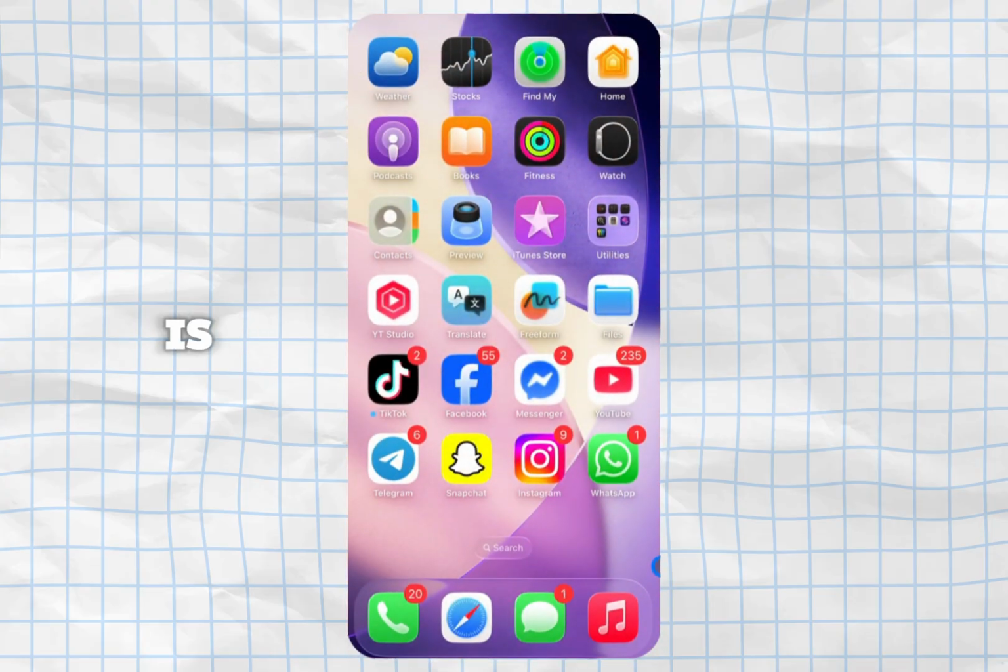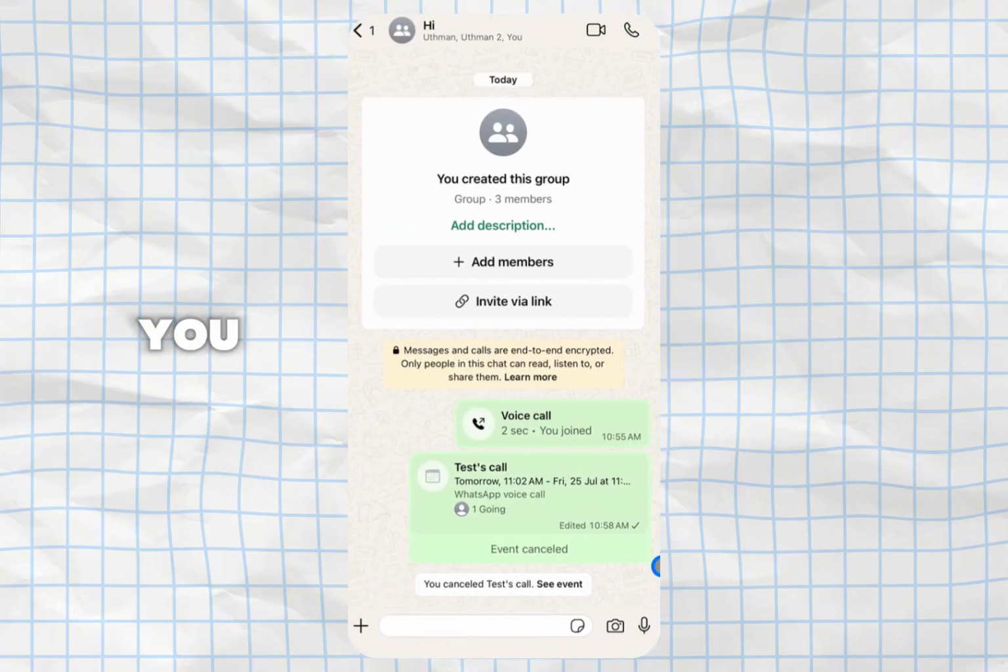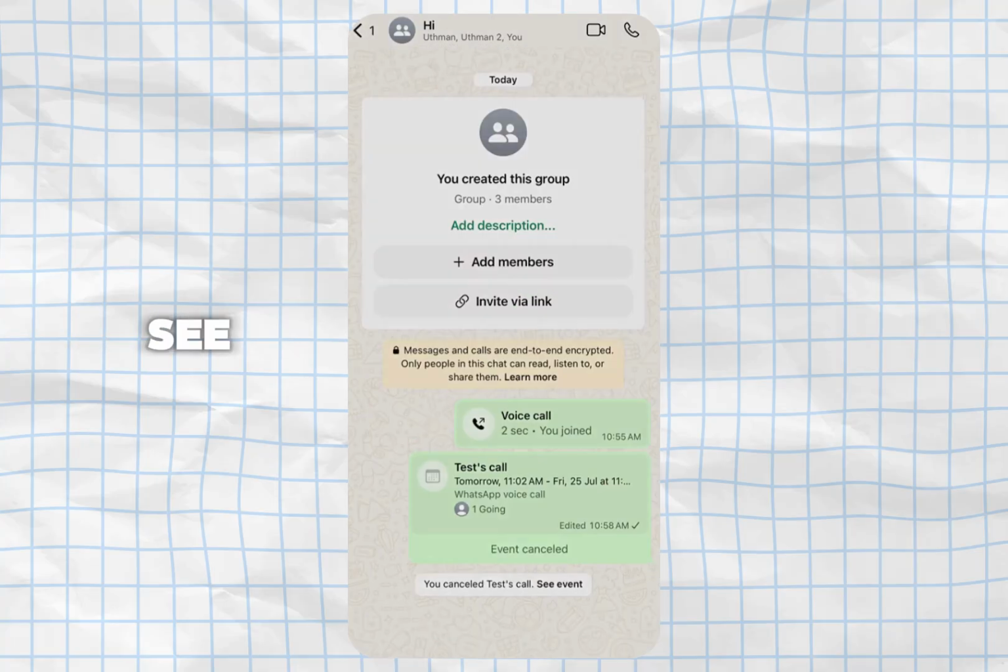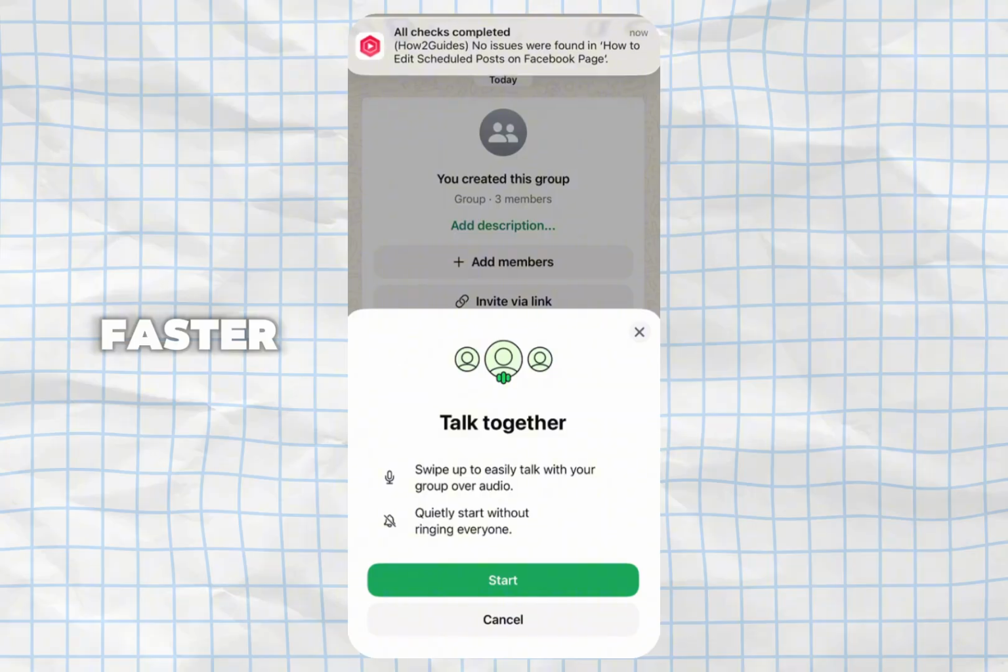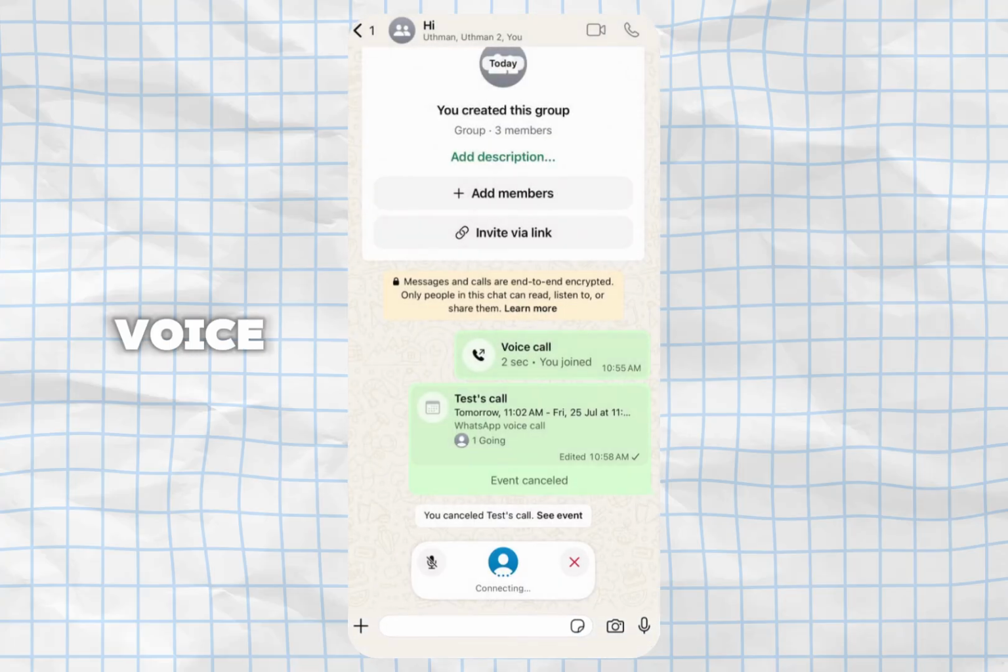So the first one is voice chat. Instead of starting a voice call in a group, you can just swipe down like this, and as you can see, keep holding and now release to connect. You're going to see talk together. This is faster and easier to use than a voice call, so you don't have to start the voice call. It is better and faster than a voice call.